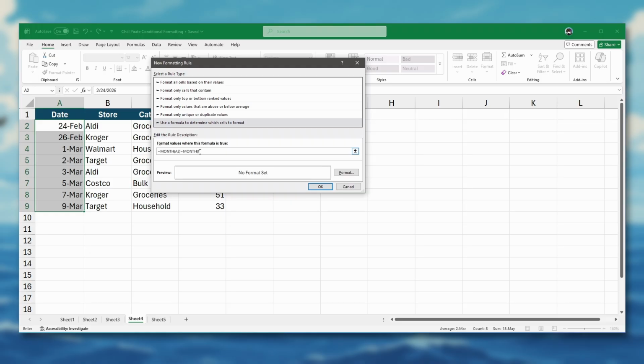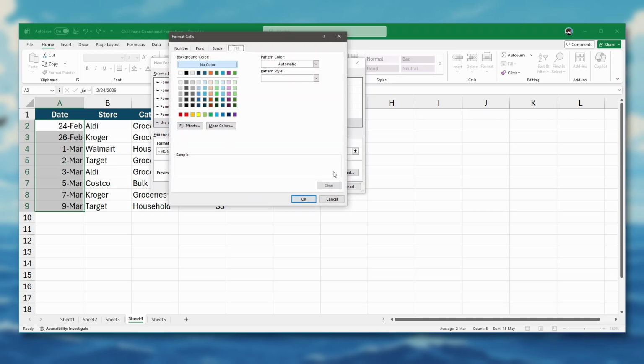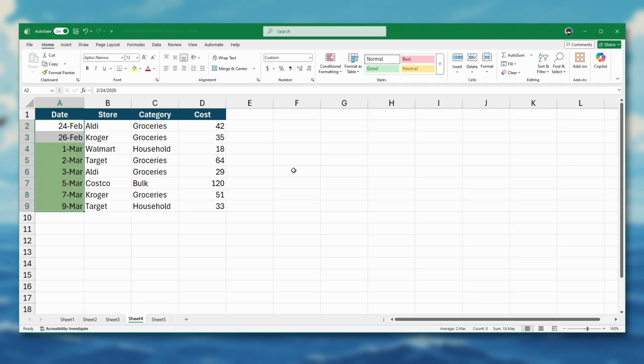equal month today. Looking a little deeper at this formula, it checks the month of each date and compares it to the current month. The month function pulls the month from the date, and the today function gives us today's date. So if the months match, Excel applies the formatting. And because it uses the today function, it updates automatically as the month changes. And then I'm going to select a color to format this. I'm just going to give it this green color and click OK a couple times. And you can see it highlighted all of the March dates in this grocery trip list.